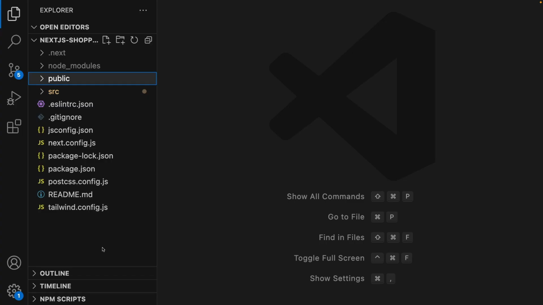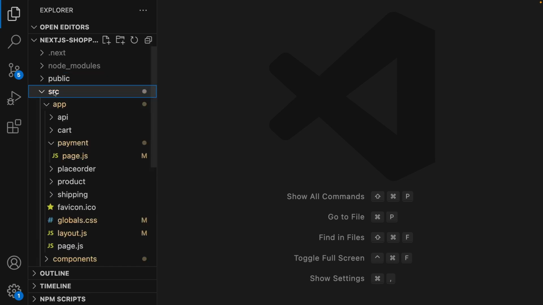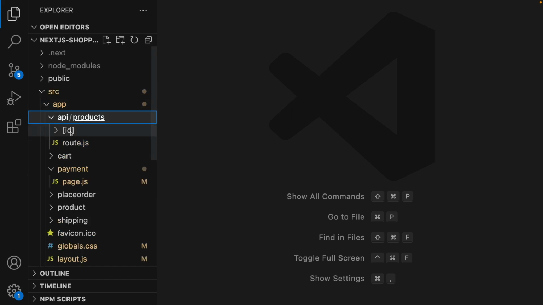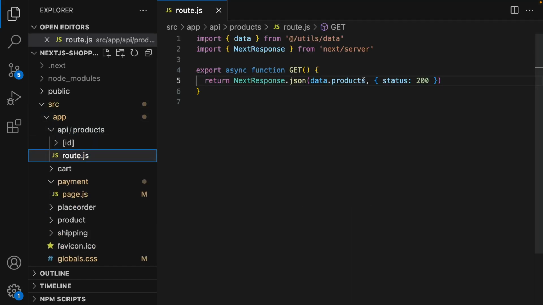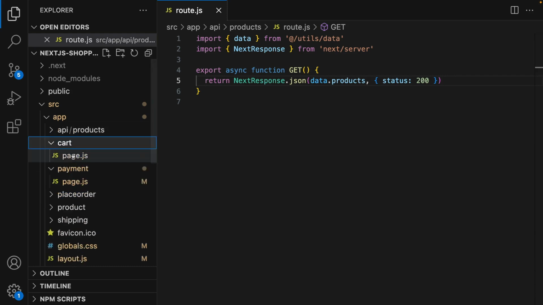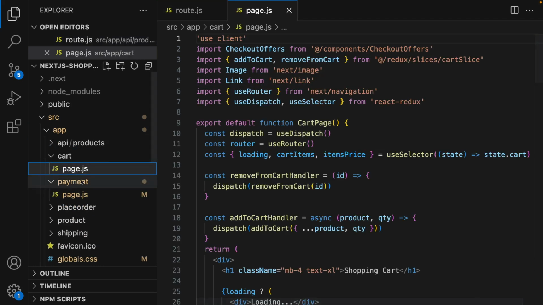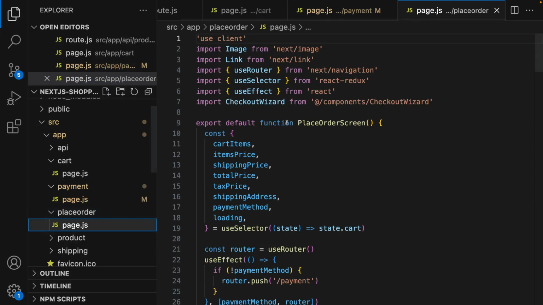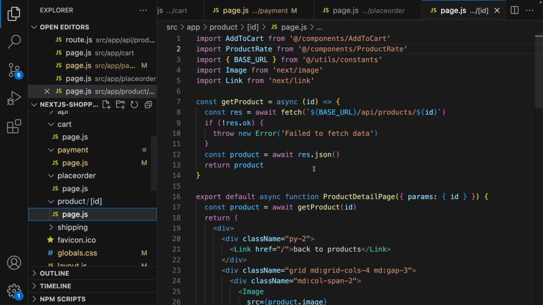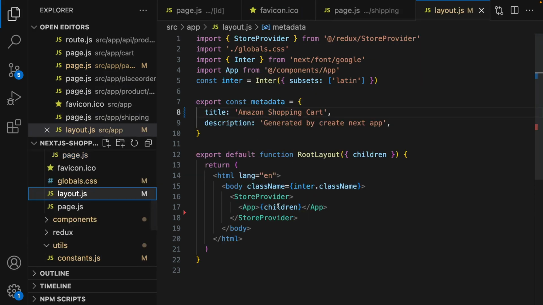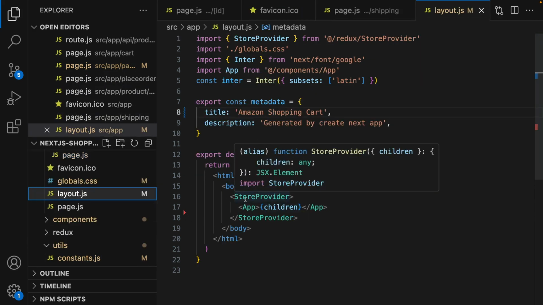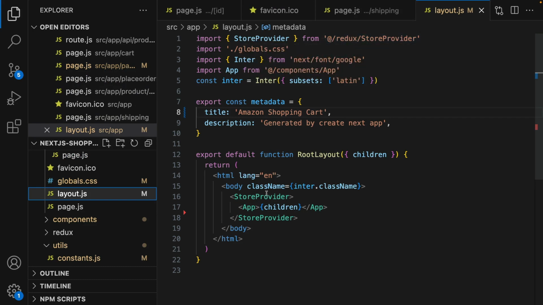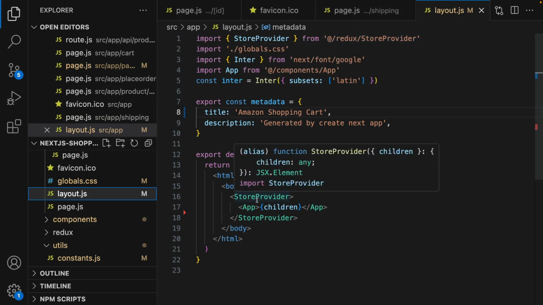Before getting into code, let's see what we're gonna build in the source code. In the source code, we will create an API folder in the app to create a simple API to return top seller products. We create cart page like this, select payment method using React hook form, place order page, product details page, and shipping address page. Also in the layout, we use a store provider from Redux to handle state in the application.